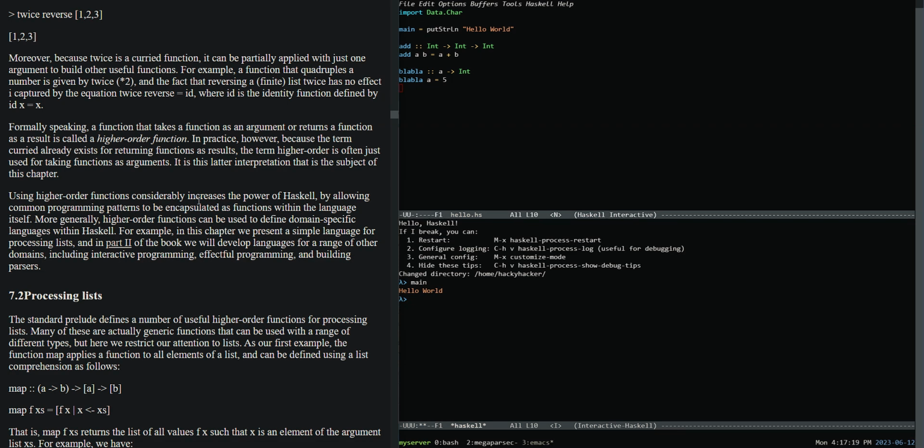Using higher order functions considerably increases the power of Haskell by allowing common programming patterns to be encapsulated as functions within the language itself. More generally, higher order functions can be used to define domain-specific languages within Haskell. For example, in this chapter we present a simple language for processing lists, and in part 2 of the book we will develop languages for a range of other domains, including interactive programming, effectful programming, and building parsers.